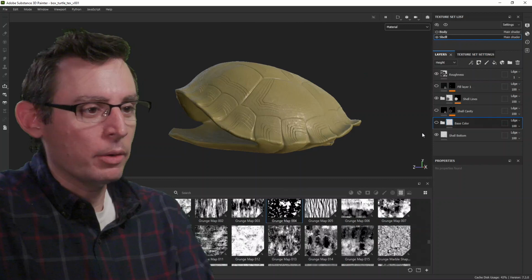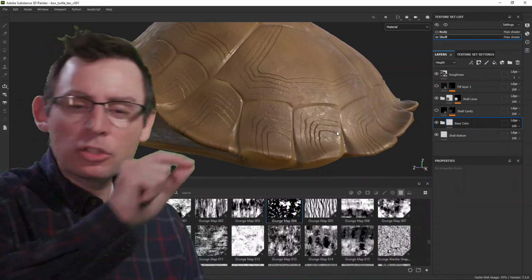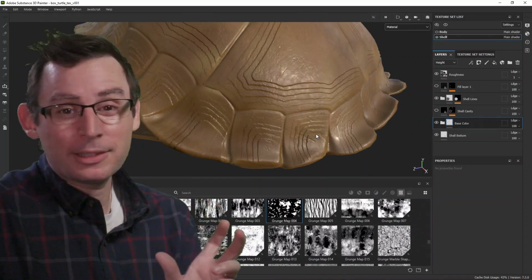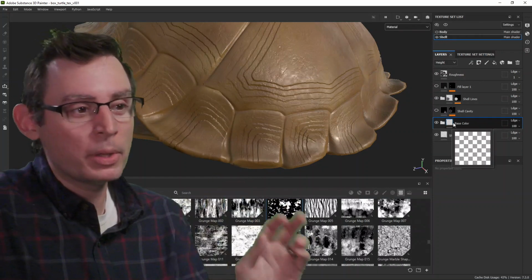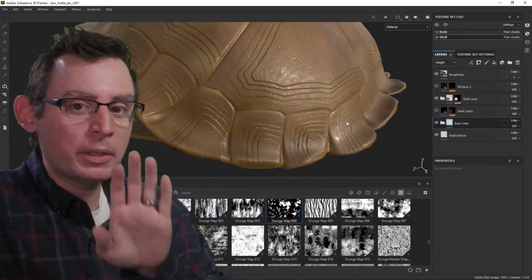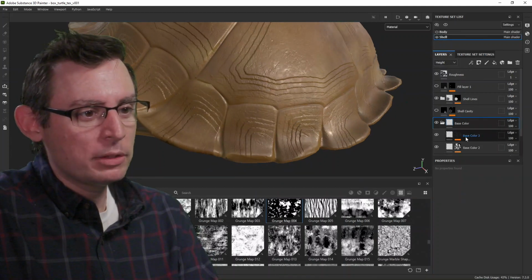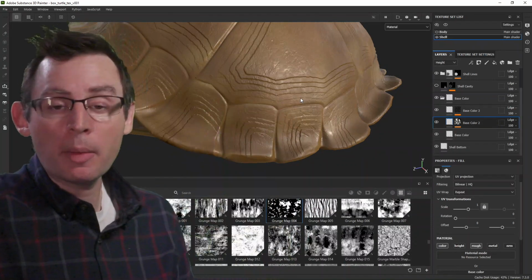Now, I could go in there with a whole series of paint strokes and paint all this information in here. However, that's going to take a lot of time, and I don't have that kind of time in front of me. So we're going to use the polygonal masking system to very quickly define the separation between these two material groups. So I have 3 layers here that are responsible for creating the shades of brown that you see on the top of the turtle shell.